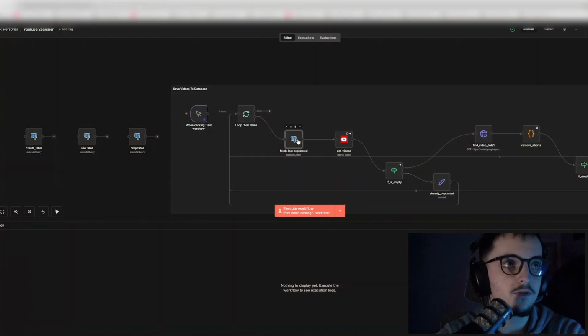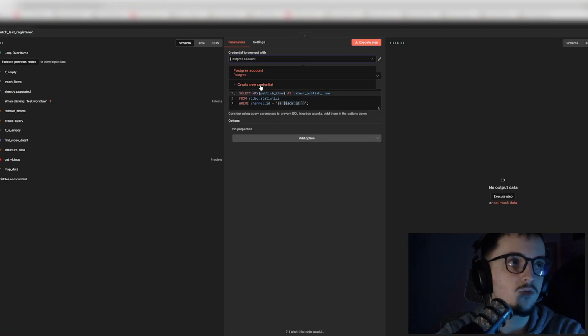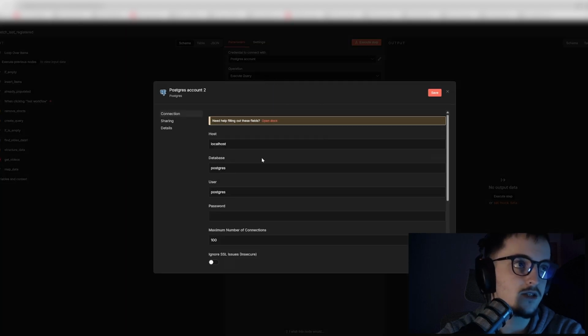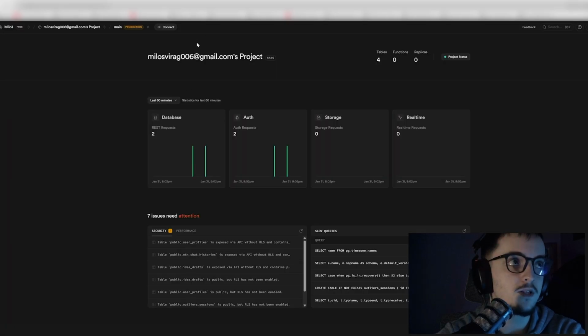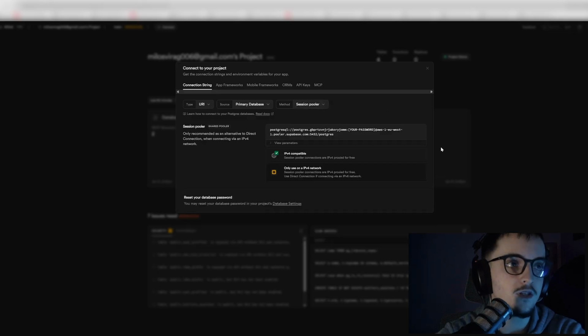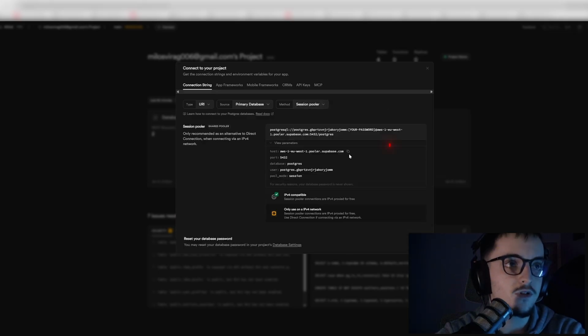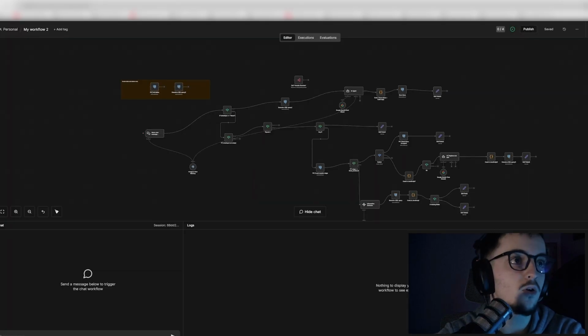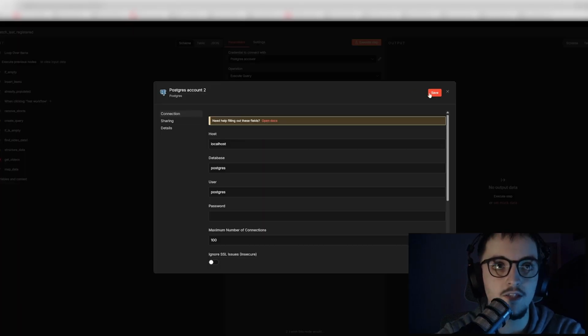For the Postgres database, you need a Postgres account. So we hit create new credentials. As you can see, we need host, database, user, and so on. For that, I use Supabase. You can use other databases, but I choose this one. So this is Supabase. We go to connect, direct connection, session pooler, and from this we click view parameters. First copy the host, paste into n8n, and do the same for port, database, user, and pool mode. When you do that, we go back to n8n, and you need to hit save, and that's it.